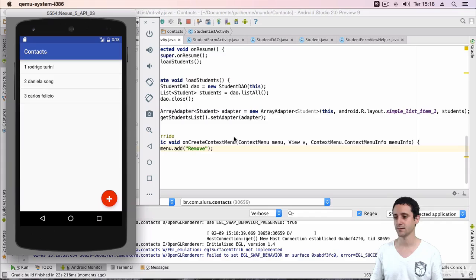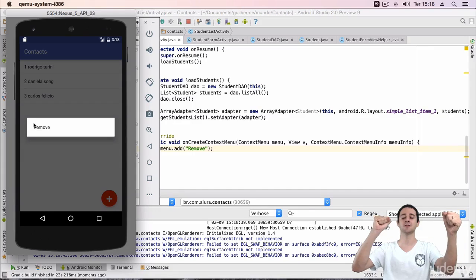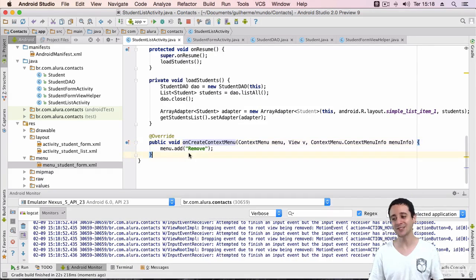So let's see. The application is running, and I'll hold down the button here and it shows remove. It shows the contextual menu for me. Nice. And I click the selection and nothing happens. Well, I want to run some code. What about you? So let's implement a method to run some code whenever you choose the menu remove, right?